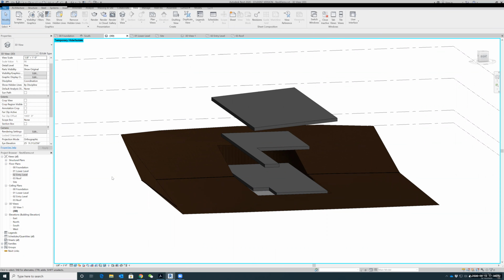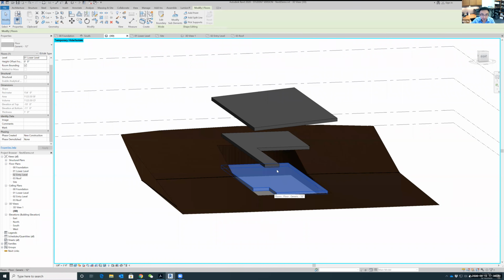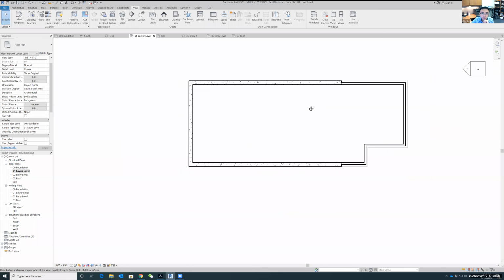Can you go over how to trim the floors again when they intersect? Okay, so I'm going to delete this one, the 0-1 lower level floor, and redo that. So I'm going to the 0-1 lower level, and I'm going to plot the floor again.